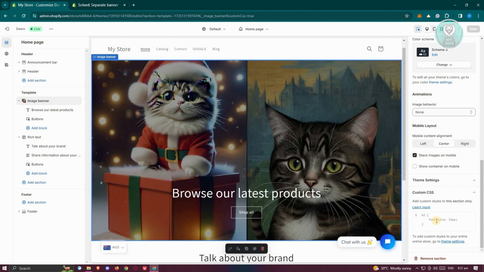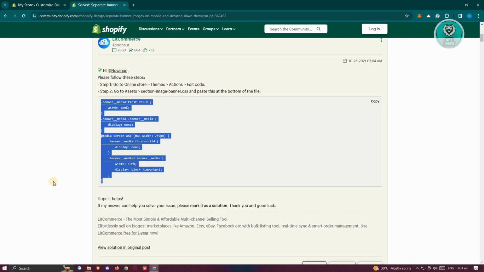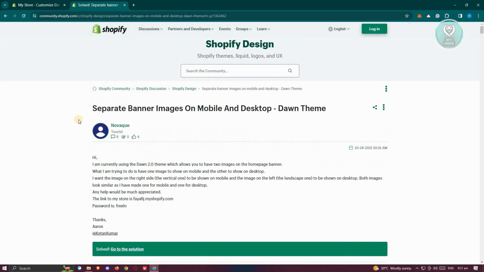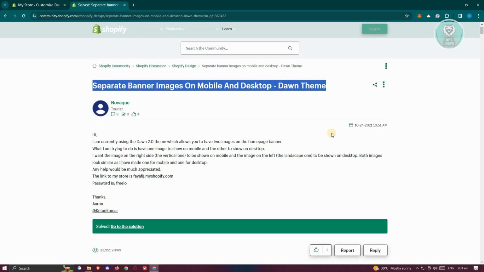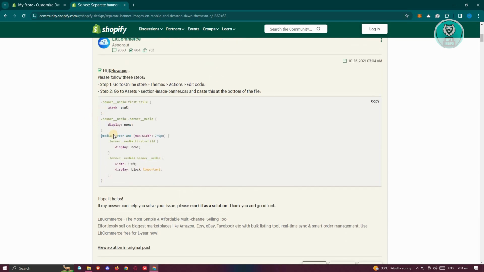Now we need to get our CSS code. To do that, go to community.shopify.com. You can type in the following and you should see the same article that I'm viewing right now. Here, you need to look for the specific comment about the banner media section. So you have the banner media first child banner and the banner media section here.